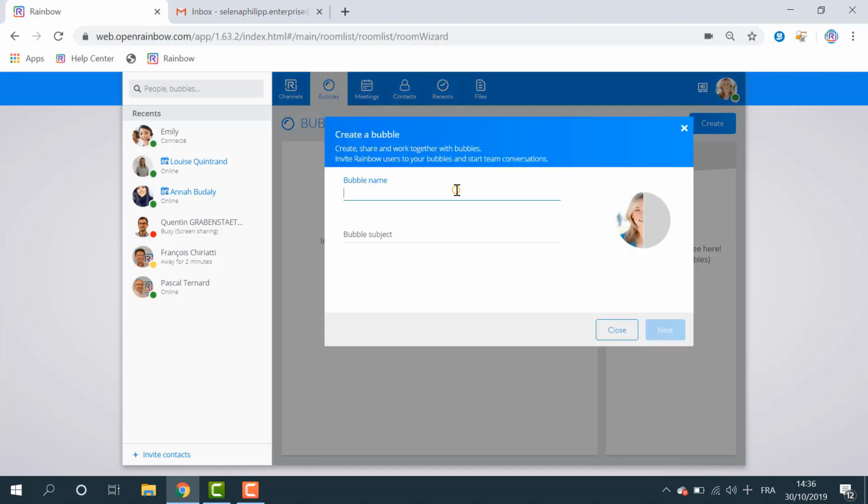Our project is about the redesign of our company website. So I'm going to call it Website Redesign and add a description of this bubble because we're going to use this bubble for all the communication about this project. So I'm typing meetings for the redesign of the company website project.